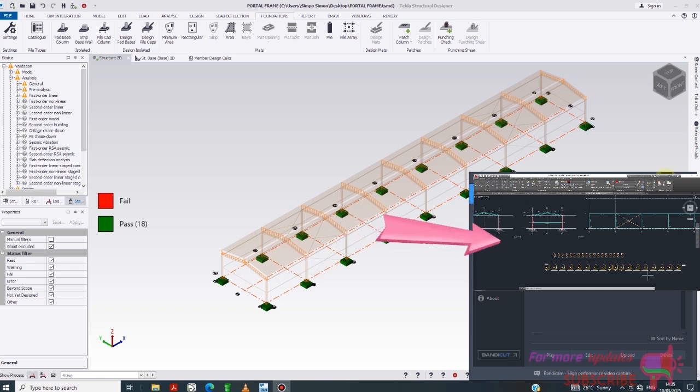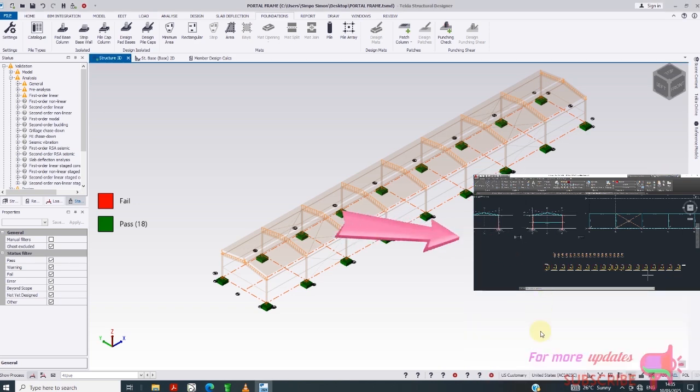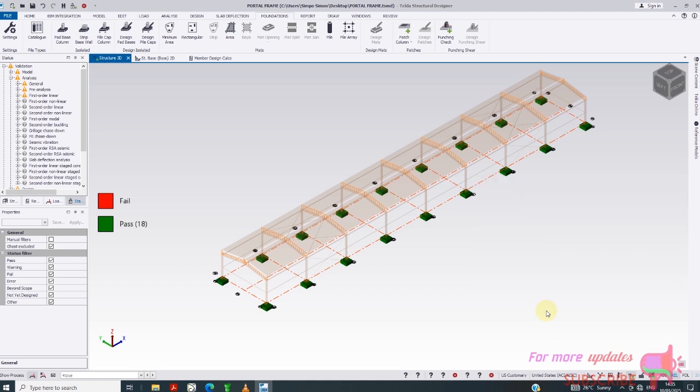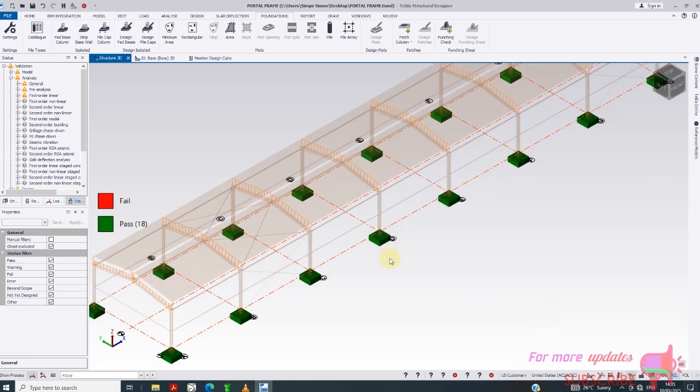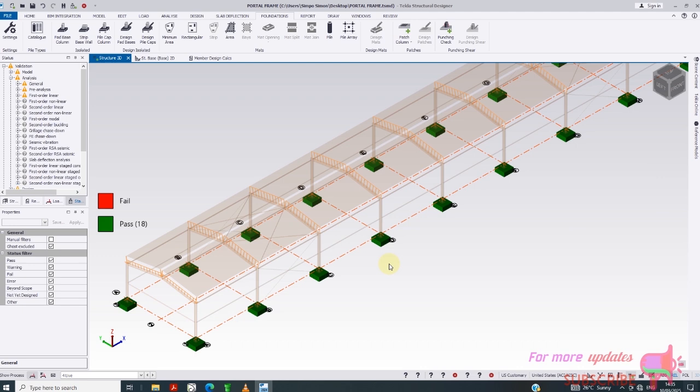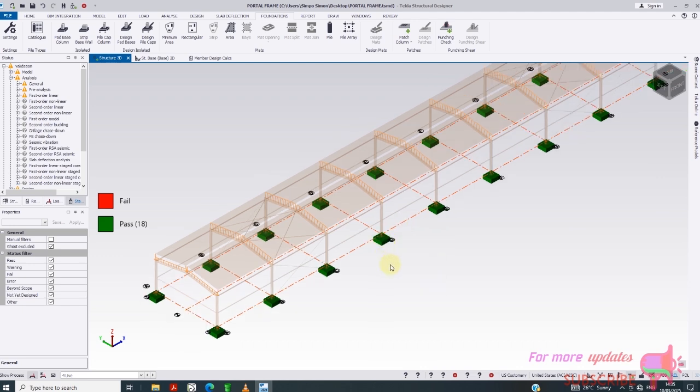Dear viewers, in this video I will show you how to generate a general arrangement drawing in Tekla Structural Designer to make your work easier when you're doing the final structural drawings in AutoCAD. So we're going to generate this steel warehouse general arrangement drawings from Tekla Structural Designer in DWG form.